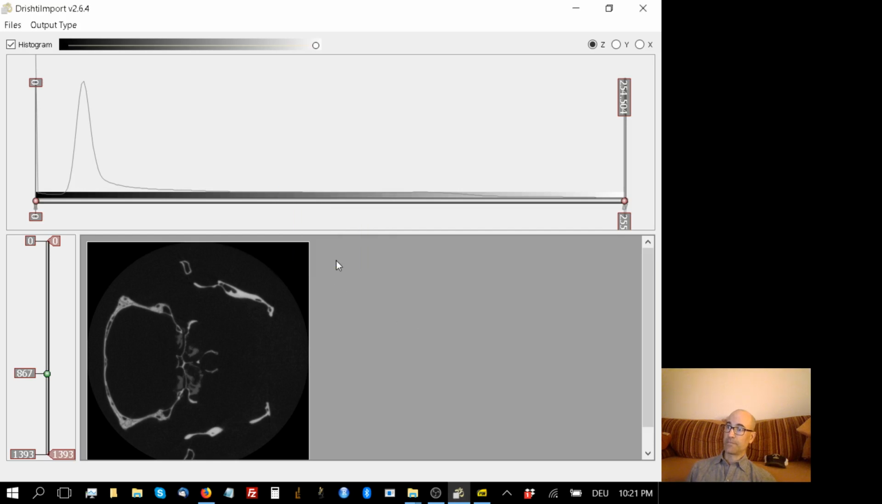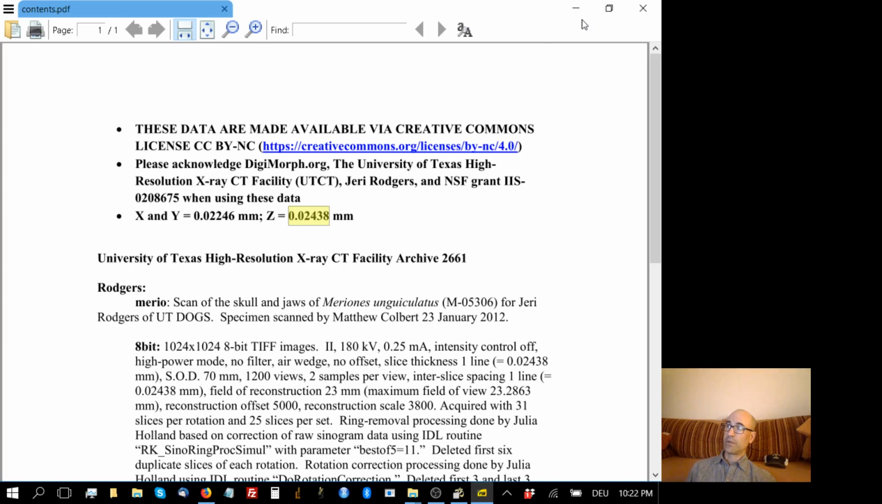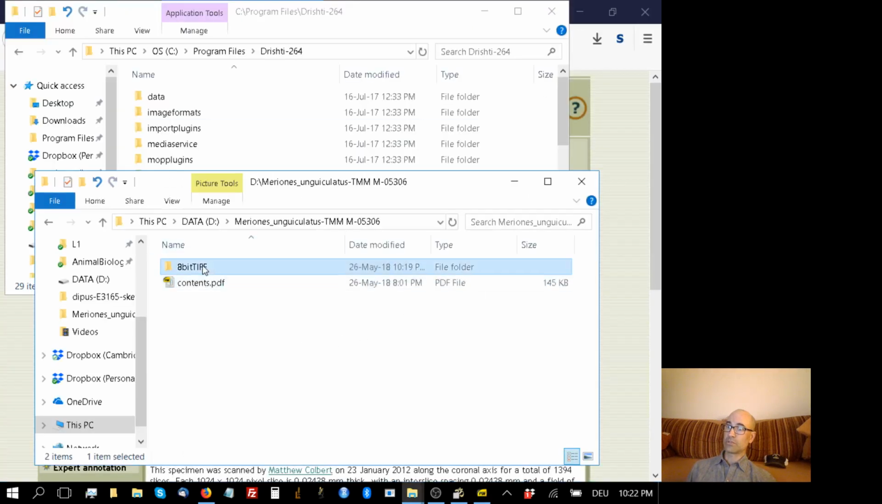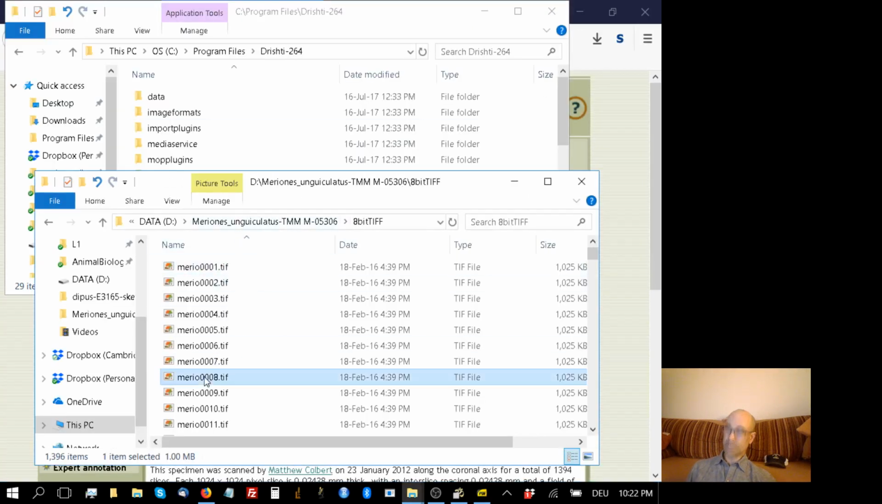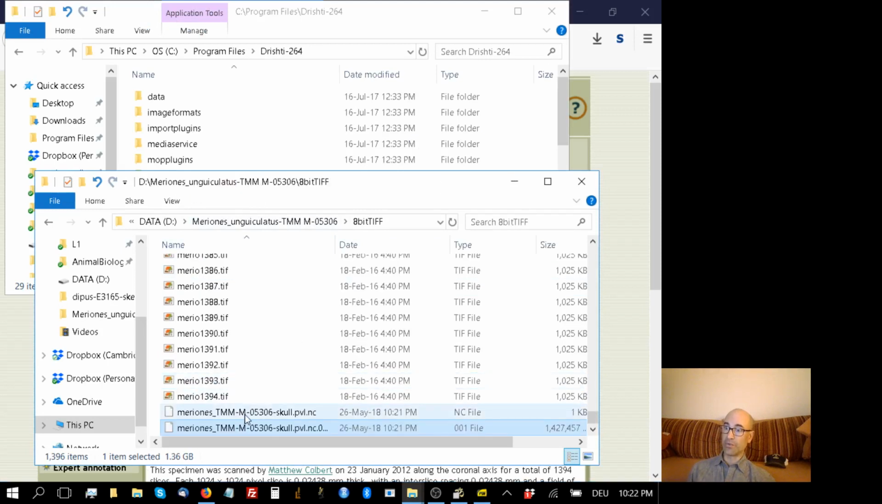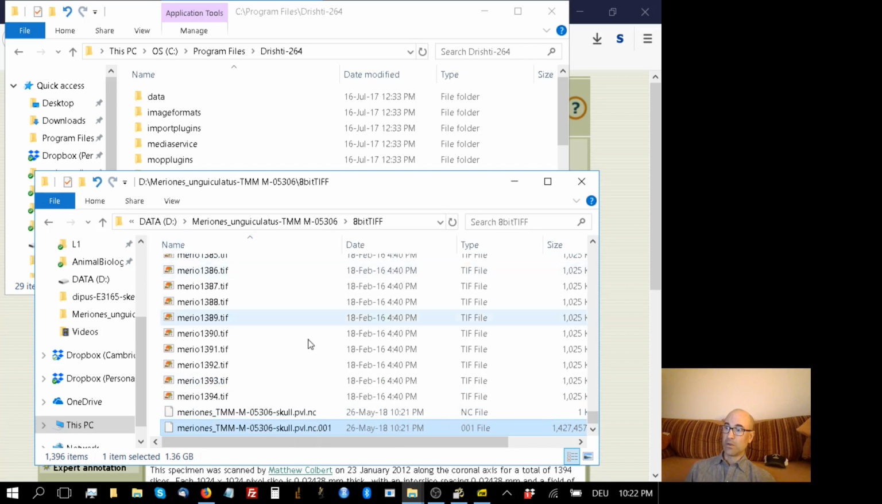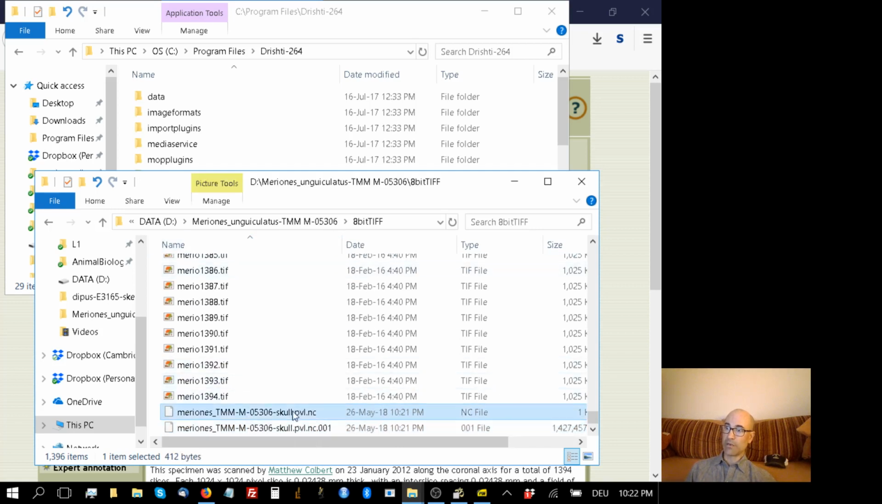So, all done. And I can minimize this file now and show you, not much to show actually at this point, here's all the same TIFF files, but in that same folder, Drishti Import has now written two more files. A .pvl.nc little header file, and then the 001 file, which has all of the actual data in it, and that's a gig and a half almost.